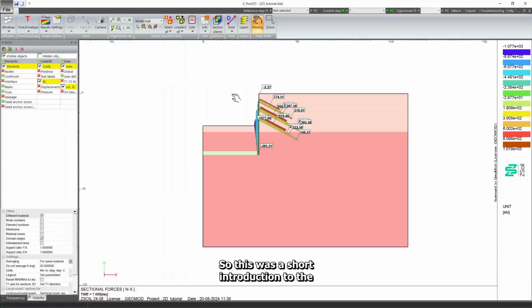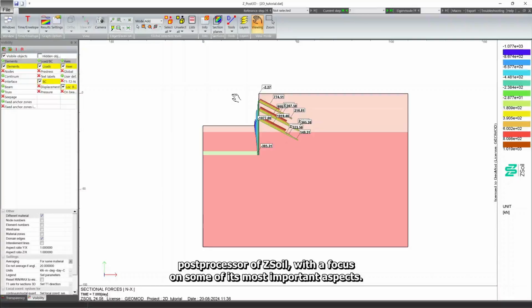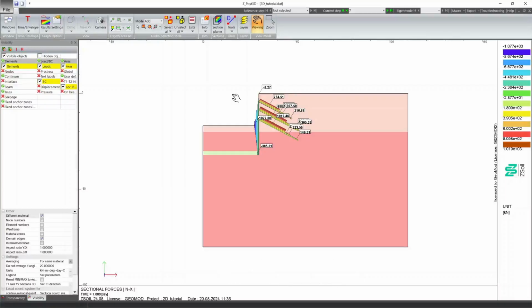So this was a short introduction to the postprocessor of ZSoil, with a focus on some of its most important aspects. With that, I'm also at the end of this tutorial on how to model a deep excavation in ZSoil. Of course, there are many other aspects and functionalities of ZSoil that were not covered in this tutorial. I encourage you to have a go at ZSoil yourself, watch other tutorials, and read up on important topics in the collection of ZSoil manuals and the Getting Started with ZSoil textbook.